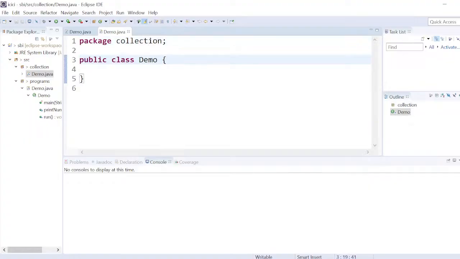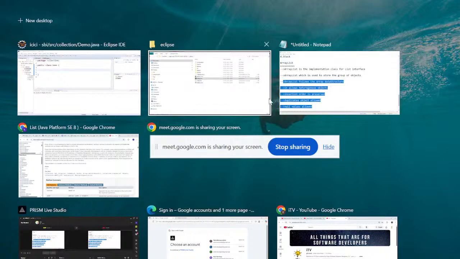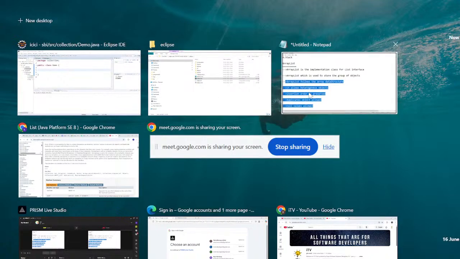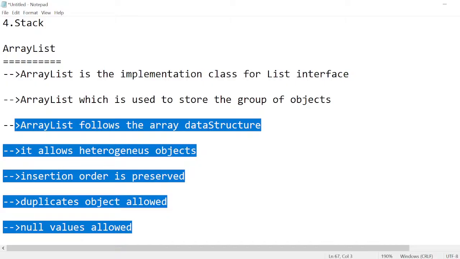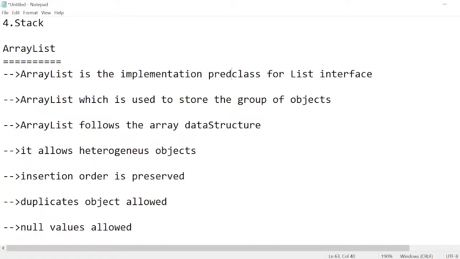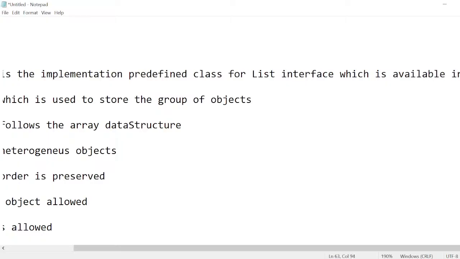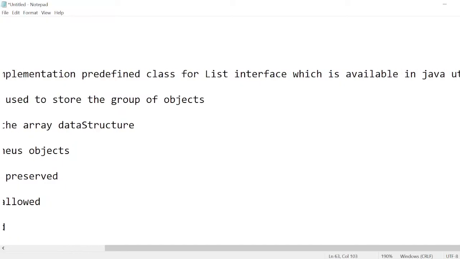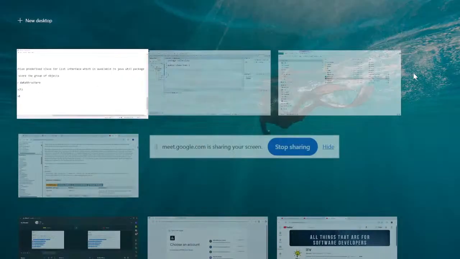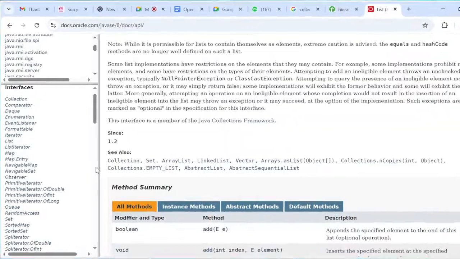This is a normal Java class, right? Now I want to write a program for ArrayList. ArrayList is the predefined implementation class for the List interface, which is available in the java.util package. That is the point we have to remember.